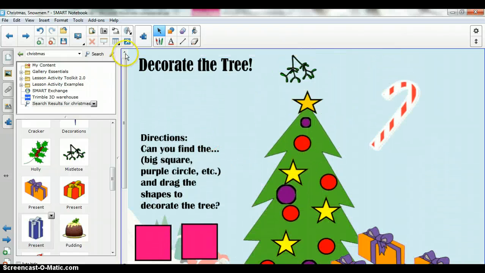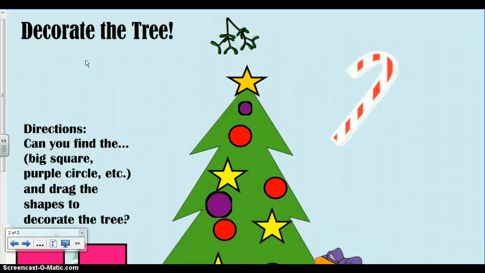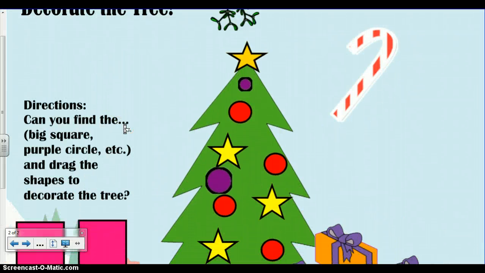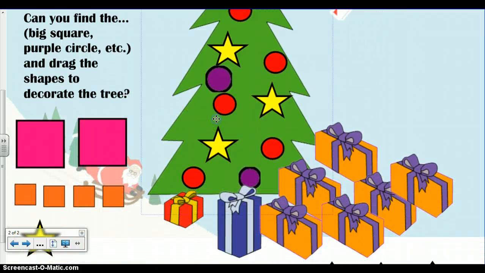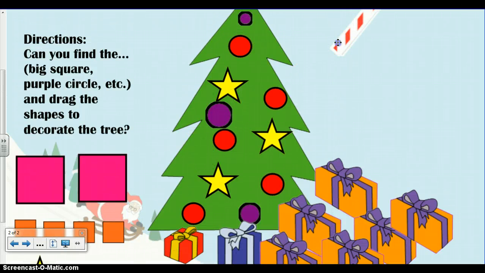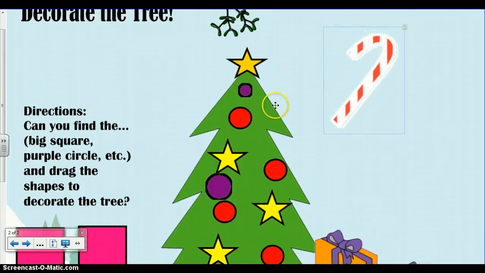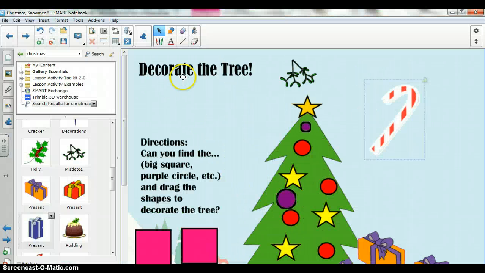So this looks pretty good, so let's do a full screen view and see how it turned out. So that looks pretty good. And as you can see, I locked my tree so it can't move. I locked my candy cane so it can't move. The only thing that can move right now is our ornaments. So I'm going to get rid of that.